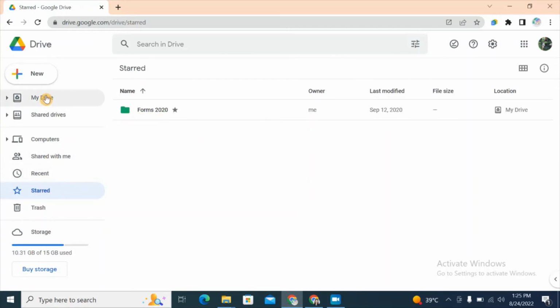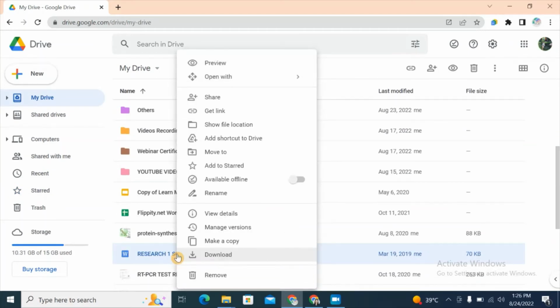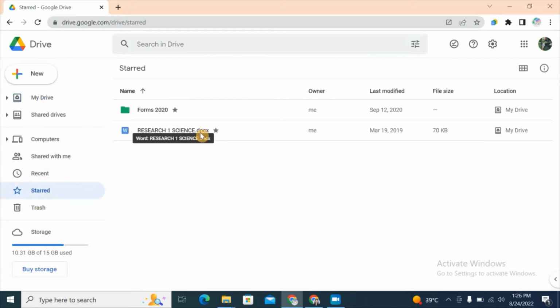Okay, another example, say this one, Research One Science. When you right click and then add to starred. So again, we can see the star after the file name. So when you click, it's here.